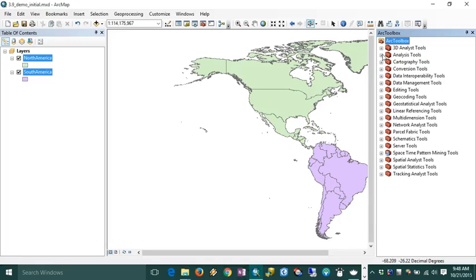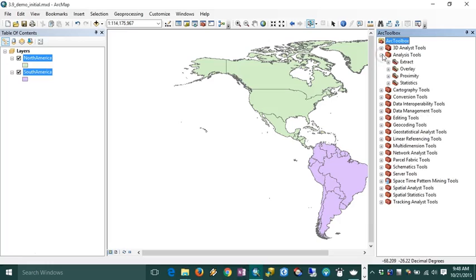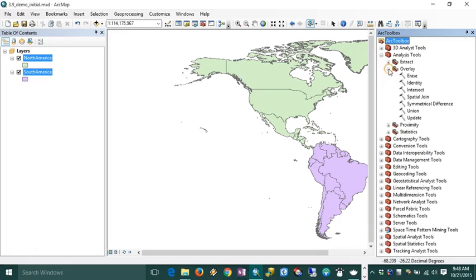And I happen to know, in this case, that it's under Analysis Tools and the Overlay tool set. So we have a toolbox here, and then we have a tool set inside of a toolbox, and then we have tools, the little hammers here. And here's the union tool, and I can just double click to run it.